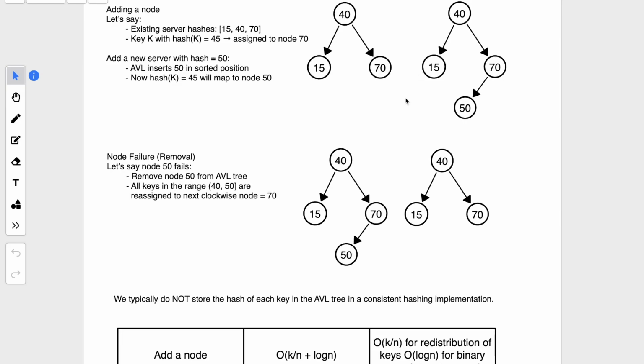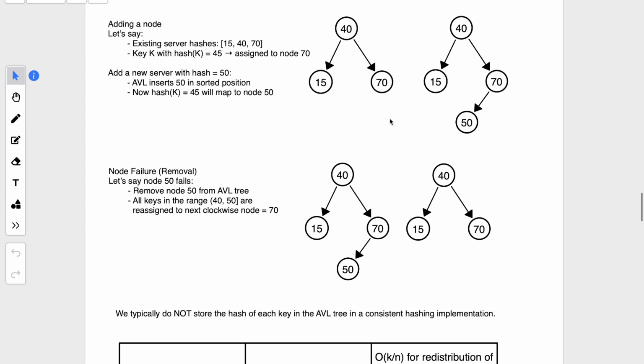Similarly, when you want to map a key, for example, let's say there is a key whose hash is 65. Now we want to map it to a server. To map it to a server, we will just look for a node in the AVL tree whose hash is greater than or equal to the key's hash. So in this example, the node whose hash is greater than or equal to the key's hash is 70. So we will just map that key to this particular server node.